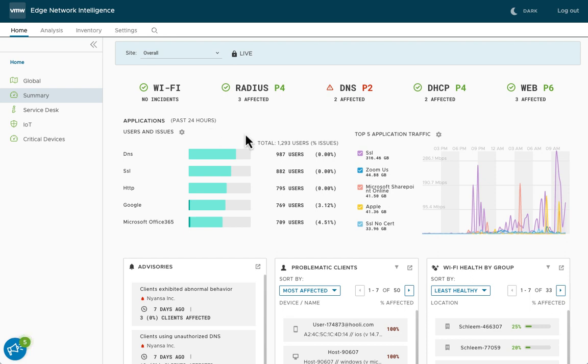Below the banner, we have a quick snapshot of what applications are being used based on number of users that are using that application, and we also have a stack-ranked list of the top 5 applications that are being used in the enterprise based on the amount of bandwidth that each one of those applications is using. So we can see we have some generic SSL traffic, Zoom conferencing, Microsoft SharePoint access, Apple, etc., based on the amount of bandwidth that's being consumed by each one of those applications on an enterprise-wide basis.